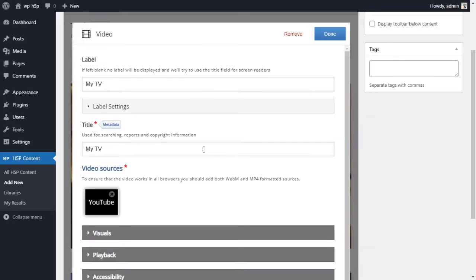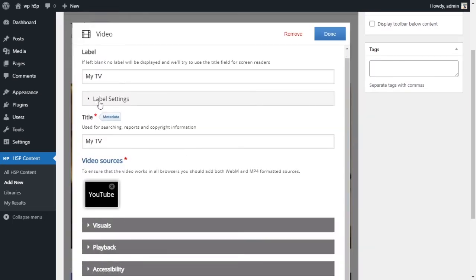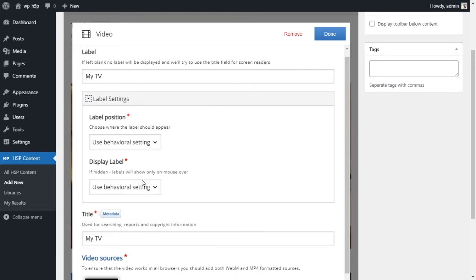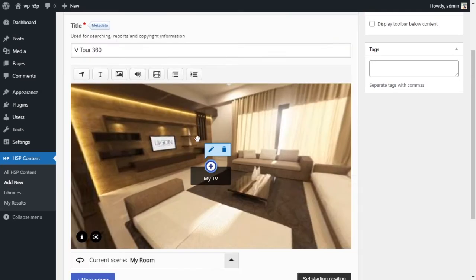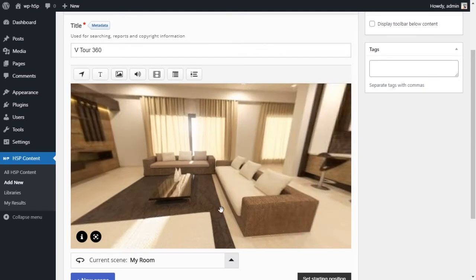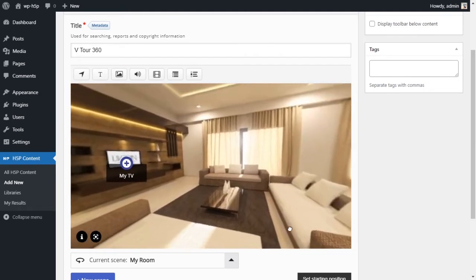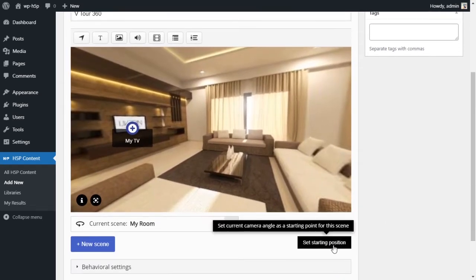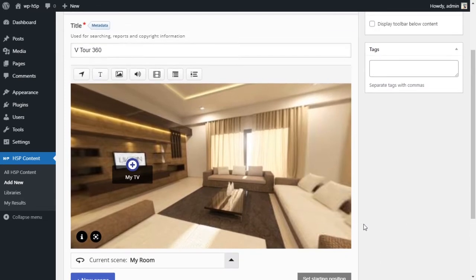Actually, I changed my mind. I do want to change the label. I want the label to be on top. Let's try bottom. We've already done top. My TV, and I put the label right over my TV, and I will set my default scene position as right here.